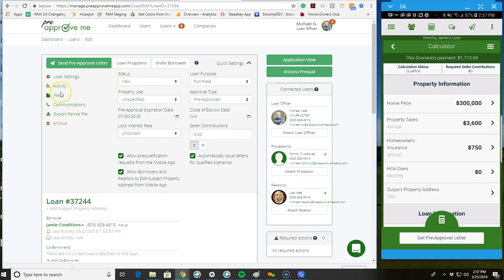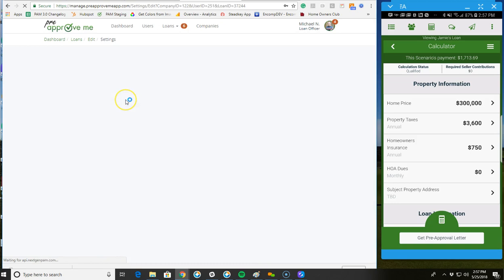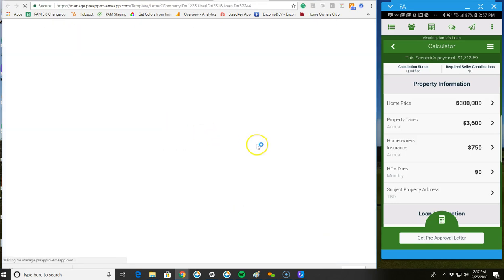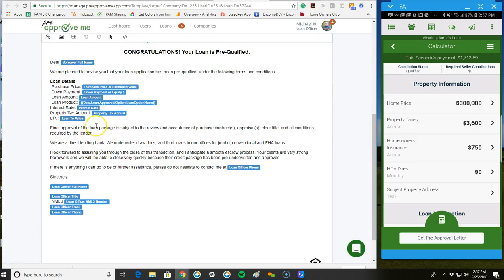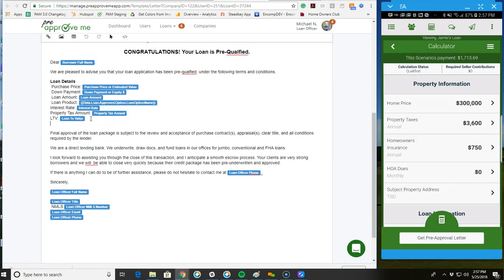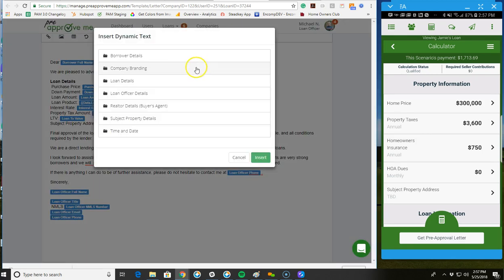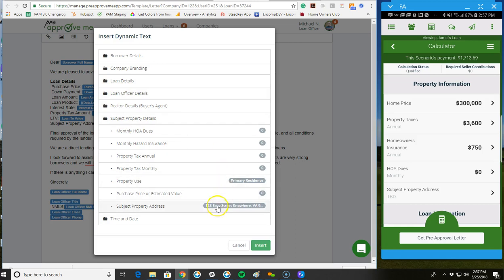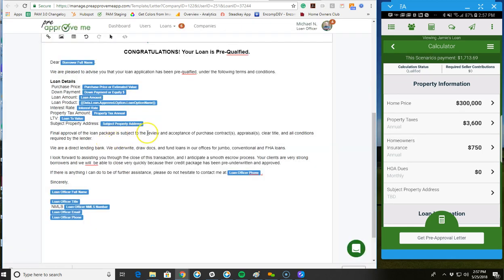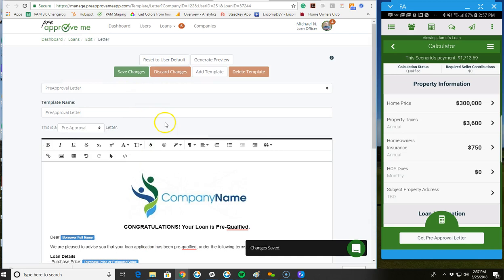The two things that need to happen in order for this to work: first, you need to make sure that inside your pre-approval letter or your pre-qual letter there's a dynamic text field for that. In this case, there isn't. I can go ahead and add it. So I'll say property address, and I'll just add this dynamic text field. Call it subject property address. Boom. I'm going to save my changes.